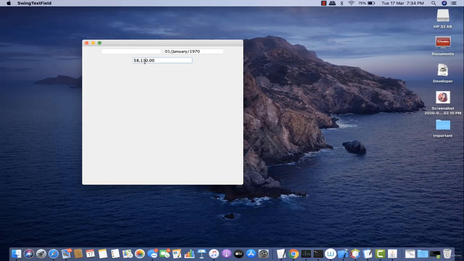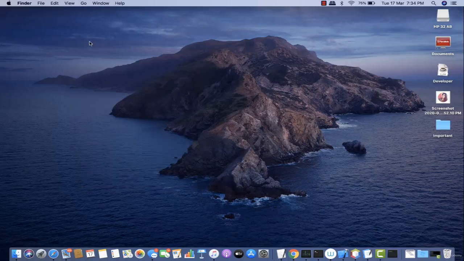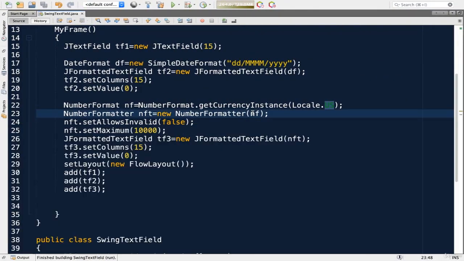Now I can type some numbers, and there's a limit because I have given maximum also, right? And it doesn't allow me to type alphabets. That's it. So it is working. So you can restrict a text field to work only for any particular format. So that's what a formatted text field is.